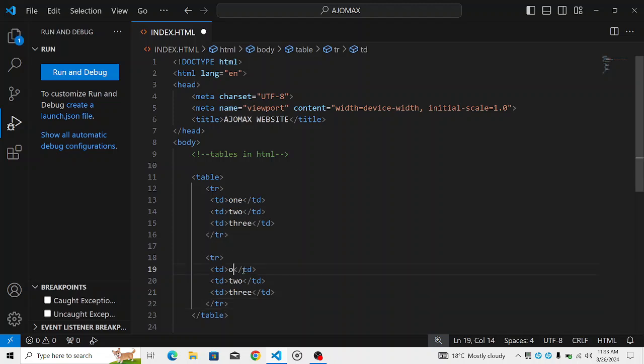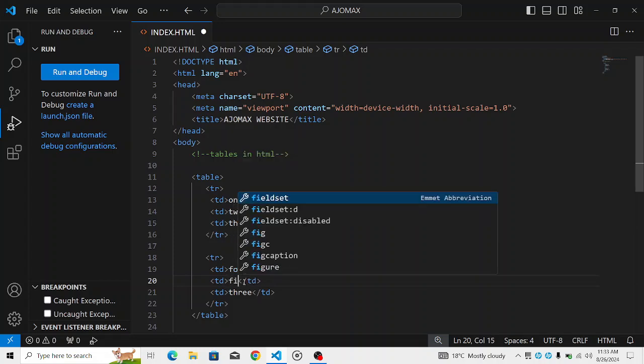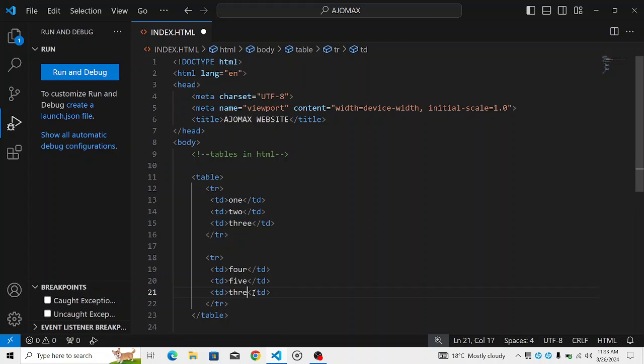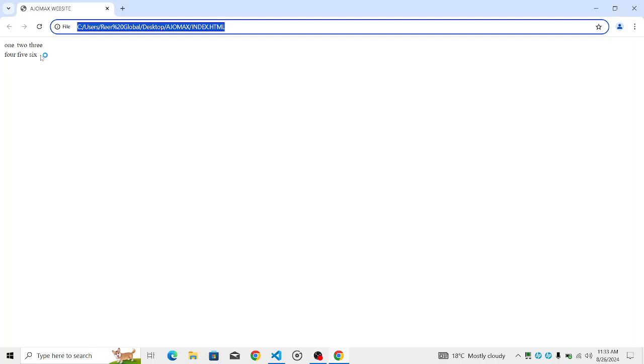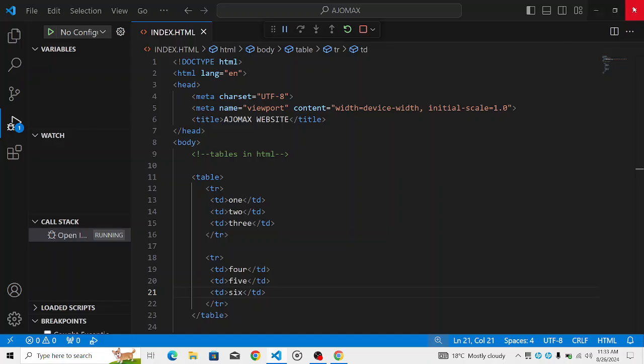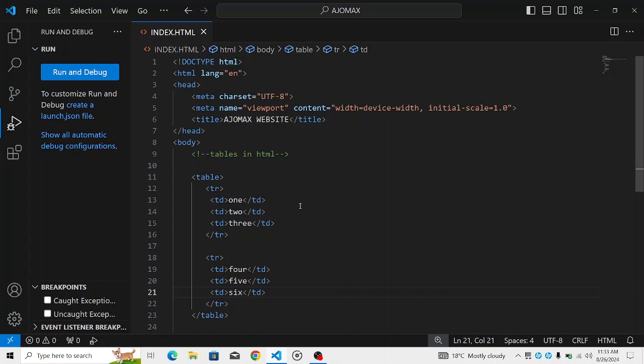So let me just do some changes here. Let me have 4, then 5, then let me have this one to be 6 so that we can see clear differences. Again, I will run this program so that we can see the changes. You can see here I have 2 rows with different table data. So that is how you can create rows on a table, and it's that simple.